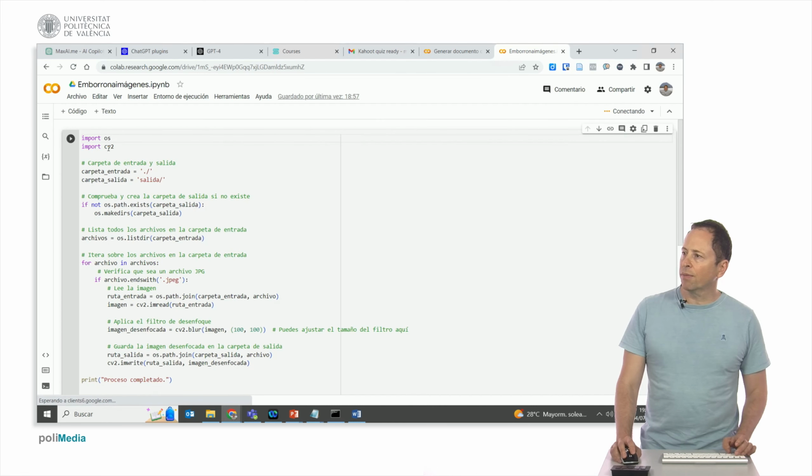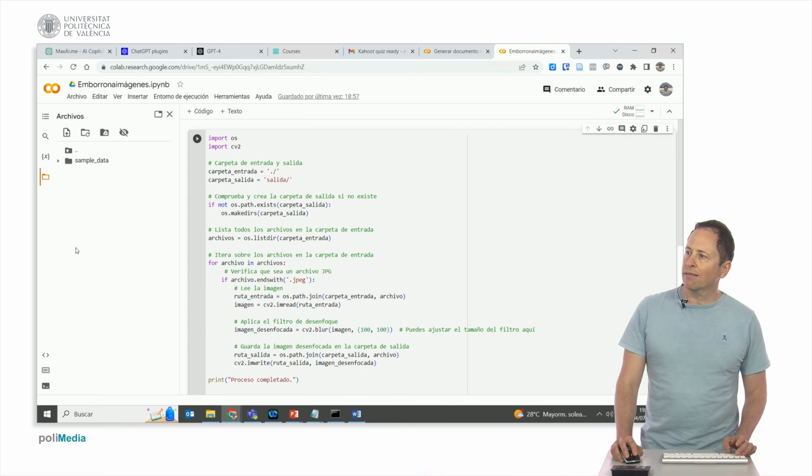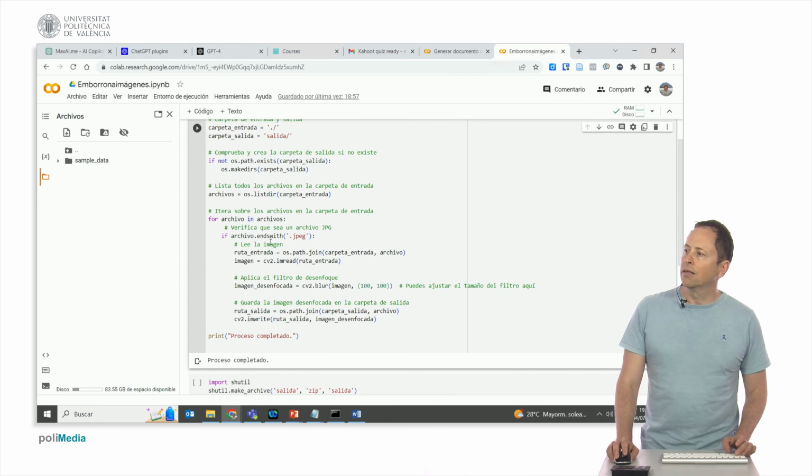In the blurred images section, I've copied the text where I modified the input directory. The input directory is the root itself. Here, I'd copy the images I want to blur, and the output folder is a directory that the program creates if it doesn't exist, called exit bar, where it stores all the blurred images. Take a look at the code. It utilizes the CV2 library and generates a list. This is what the program has generated.